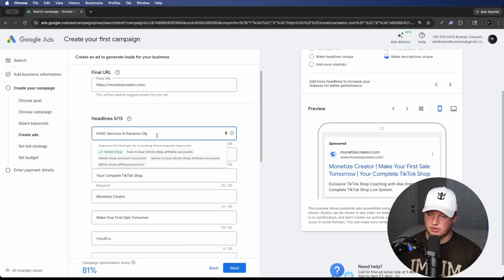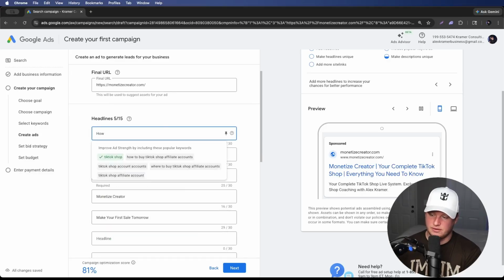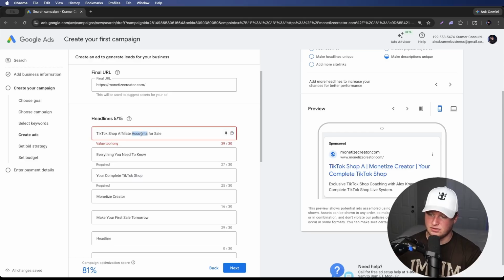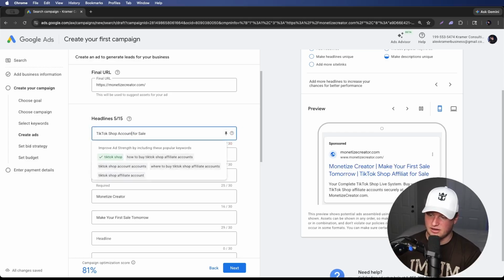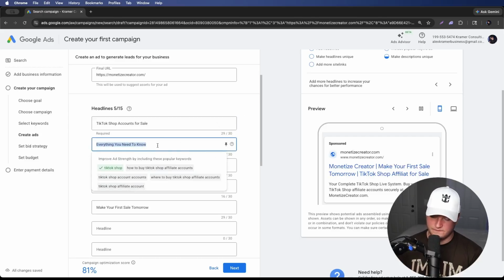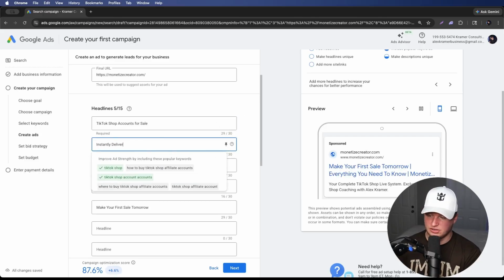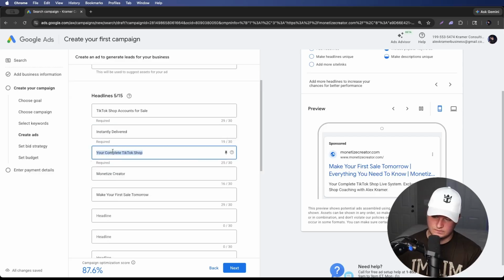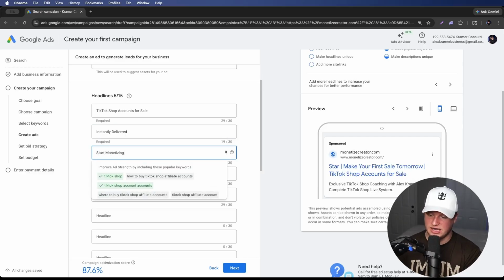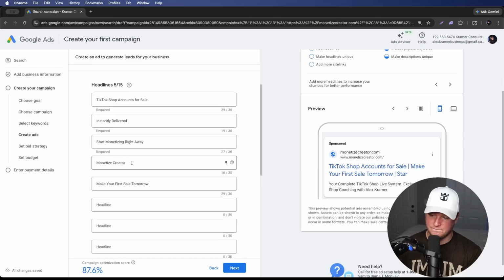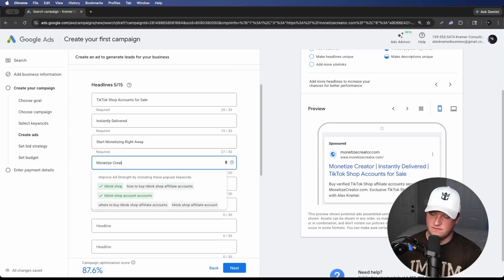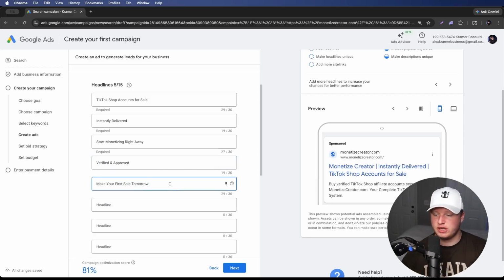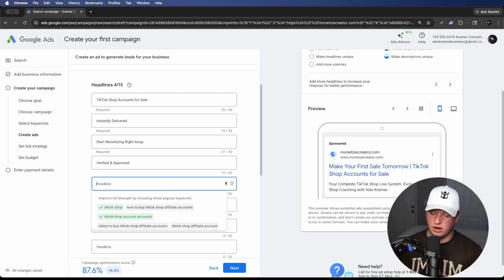So we're going to go ahead and just put in some general stuff like TikTok shop affiliate accounts for sale. TikTok shop accounts for sale. Instantly delivered. Start monetizing right away. Verified and approved. So essentially you can list some features of it or you can just list some things.